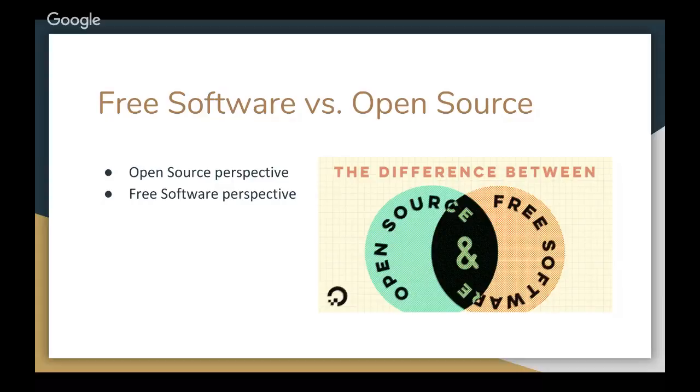The free software perspective believes that open source focuses too much on the practical benefits of free to use software and source codes, and doesn't put enough importance on the ethical issues of proprietary software and why it's intrinsically right for software to be free. So they generally mean the same thing, but it just depends on who you ask. They may have different definitions of the two words.